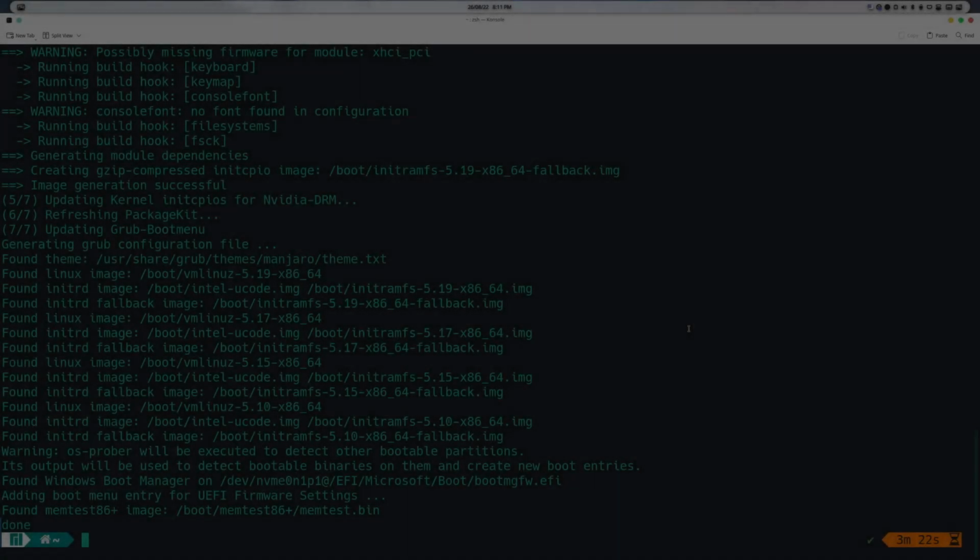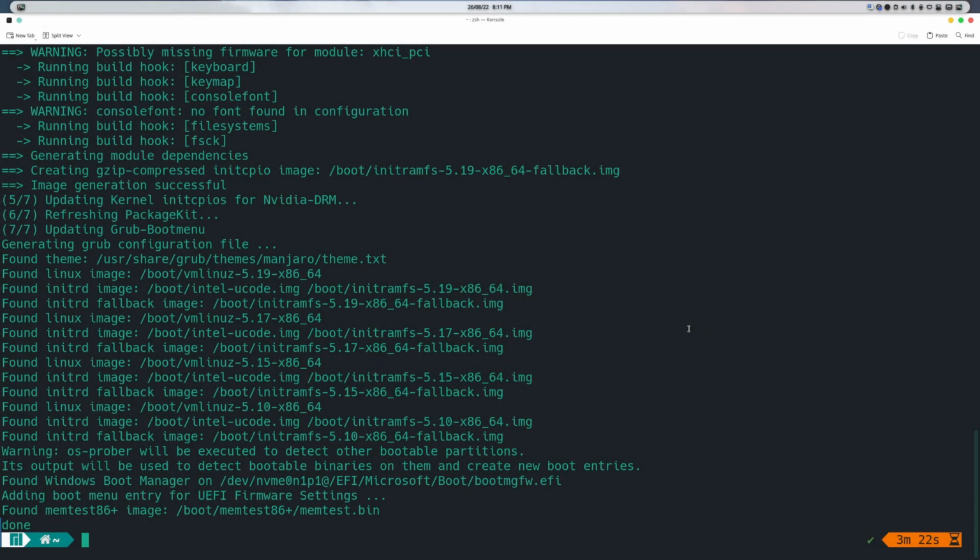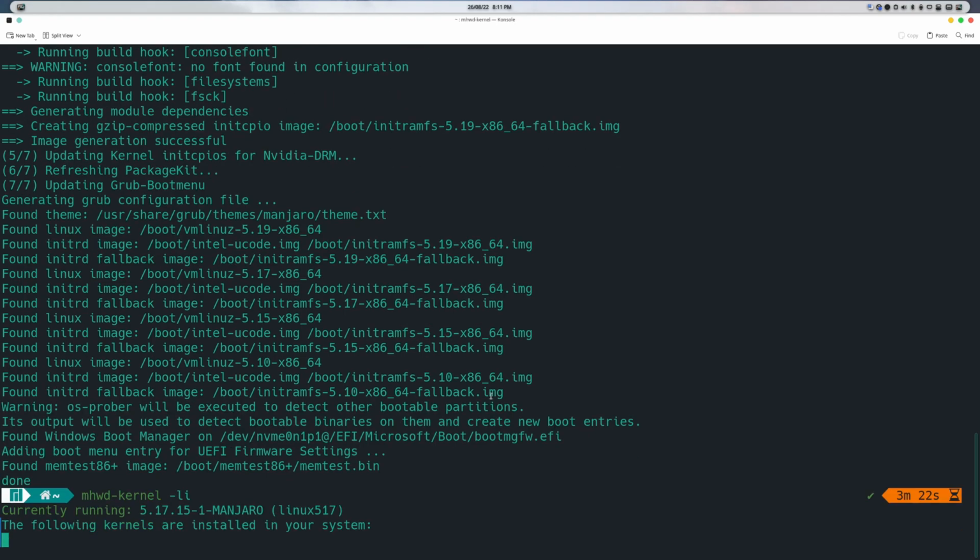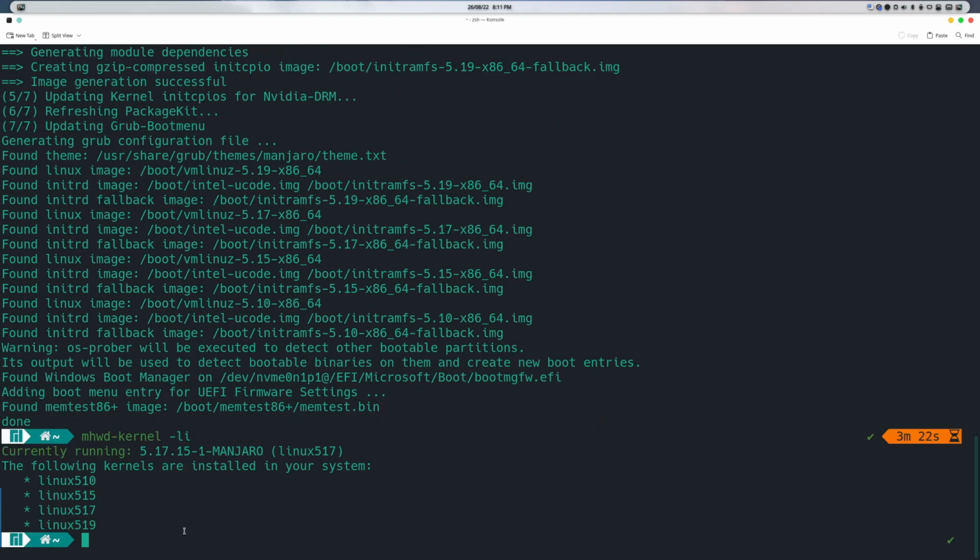Well, so the kernel is installed. Now you can check that with the same command. So you can see that the 5.19 kernel is already installed now, and all I need to do is reboot the system and start Linux with the latest kernel version.